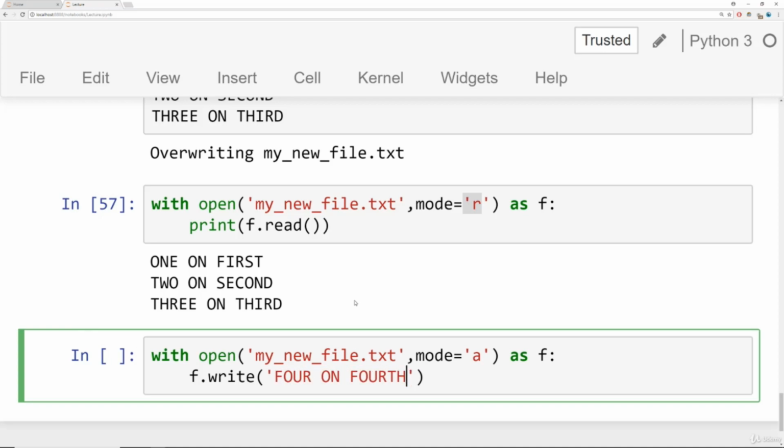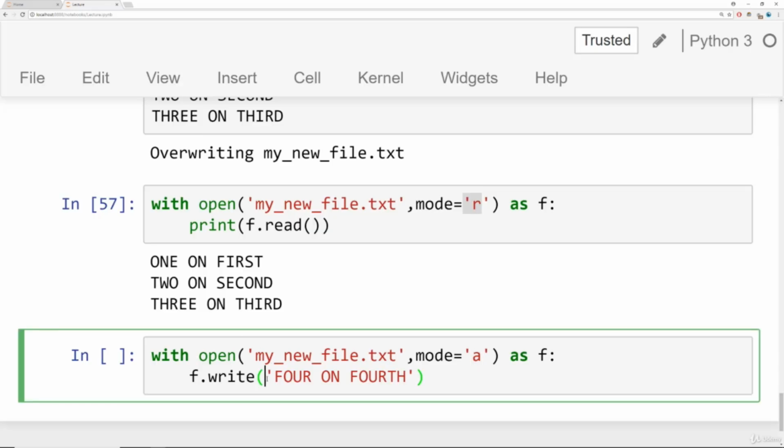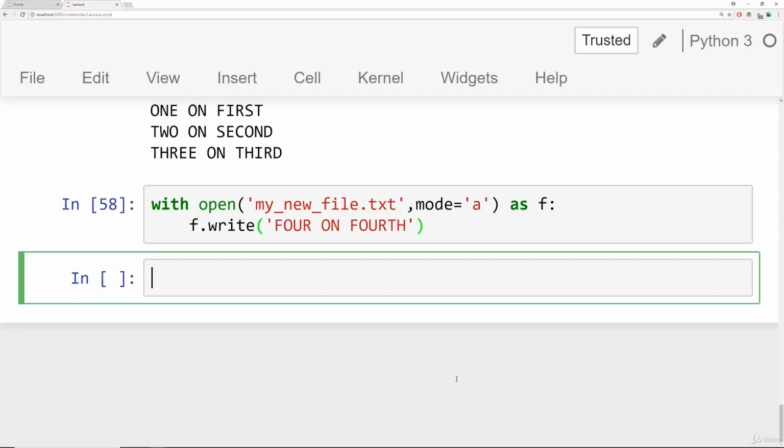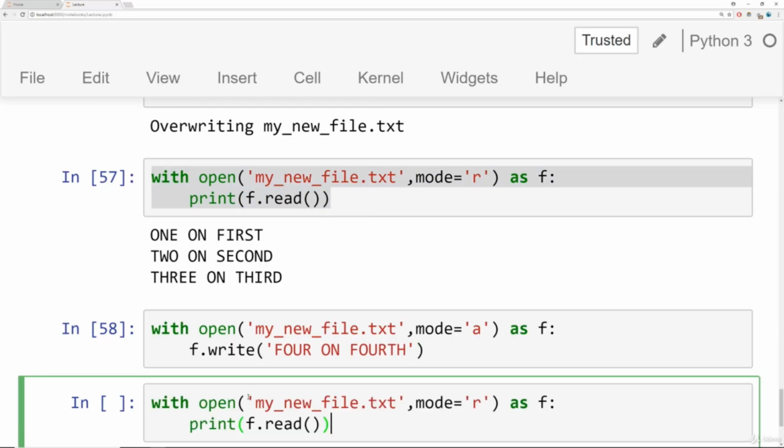So notice what I'm doing here. Because I'm using append, that means the cursor is all the way at the end of this text file, and then it's going to append or add on a 4th line to it. So I'm going to run that, and then let's rerun the code up here. I'm going to copy and paste this to a new cell.